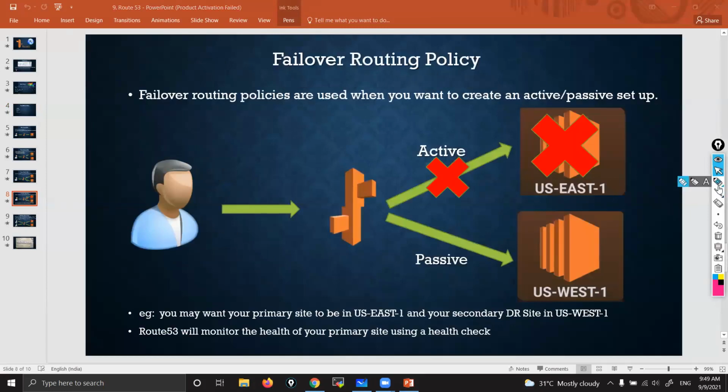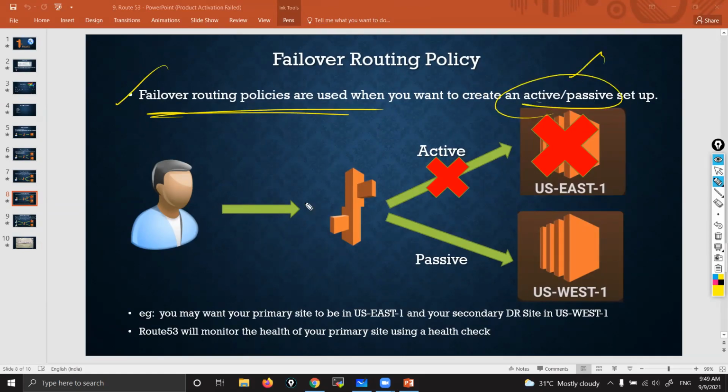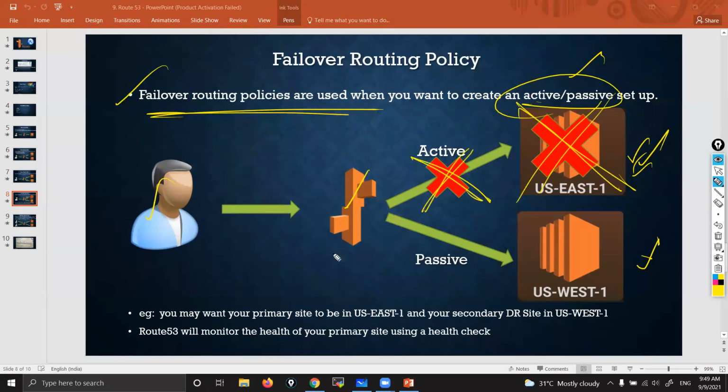You can see, failover routing policies are used when you want to have an active-passive setup. See here: user, Route 53, this is active, this is passive. Primary, standby. Right now all requests are being routed to primary, active. If for any reason I lose my region, then it will stop sending traffic to that region. It will redirect the traffic to the standby region.